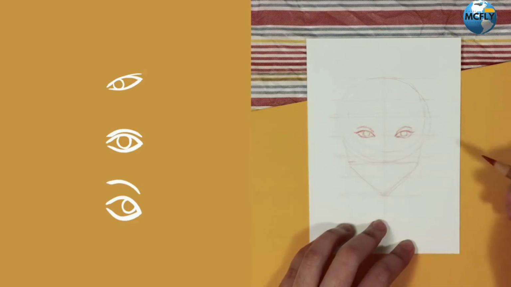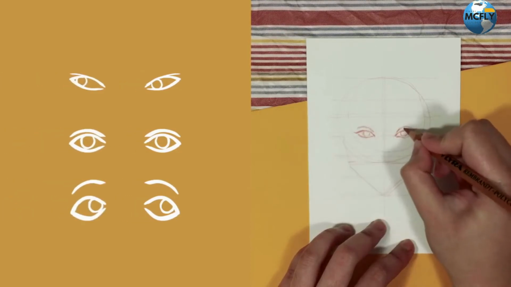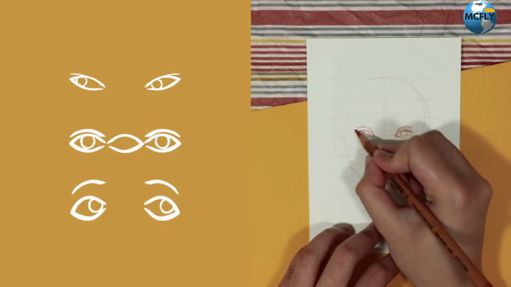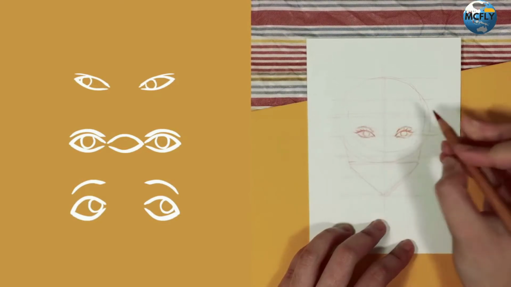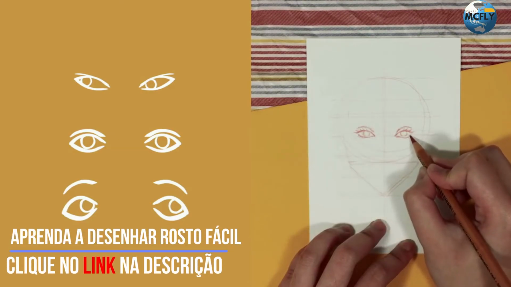And the last thing I like to take note of is the distance of the left eye to the right eye. Normally, this distance is another eye. However, you can draw the eyes closer together for close set eyes or further apart for wide set eyes.